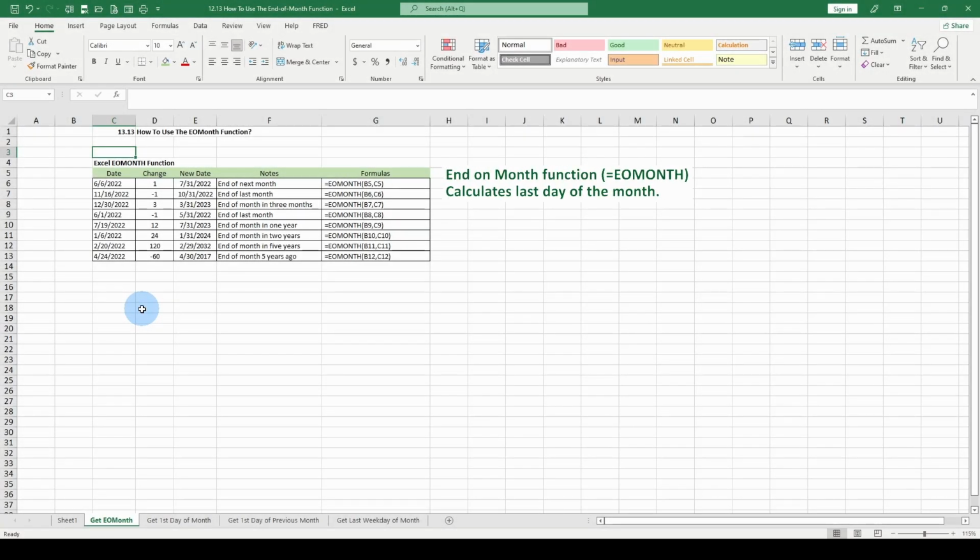Using the end of month function. The end of month function is an easy alternative to using the date function. With the end of month function, you can get the last date of any future or past month, and all you need is two arguments: a start date and the number of months in the future or past.